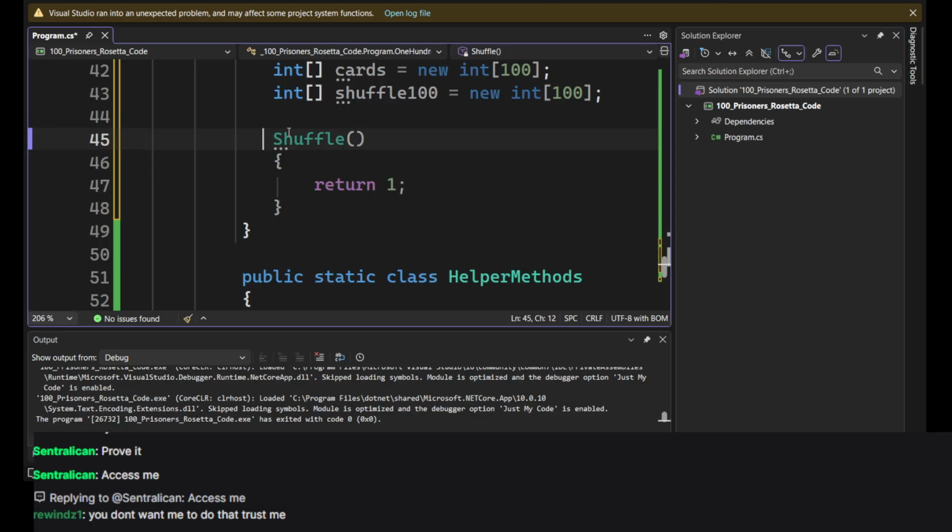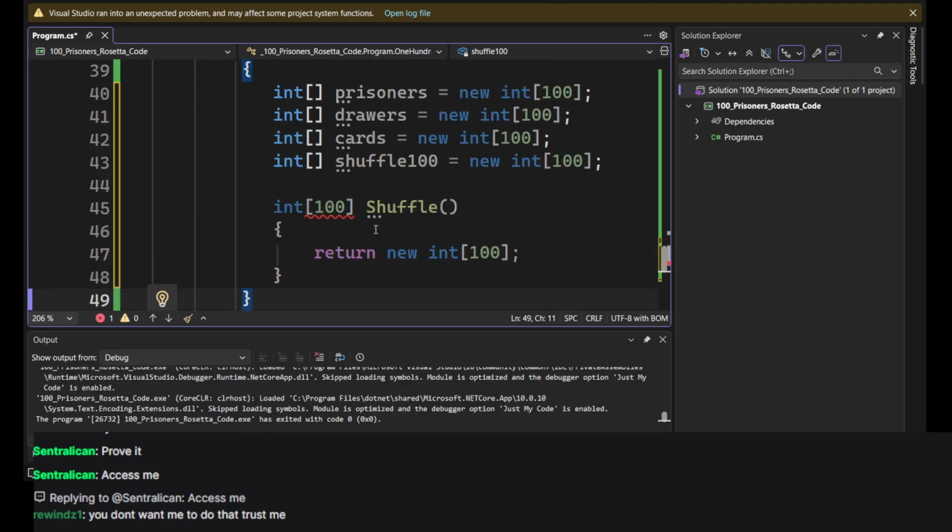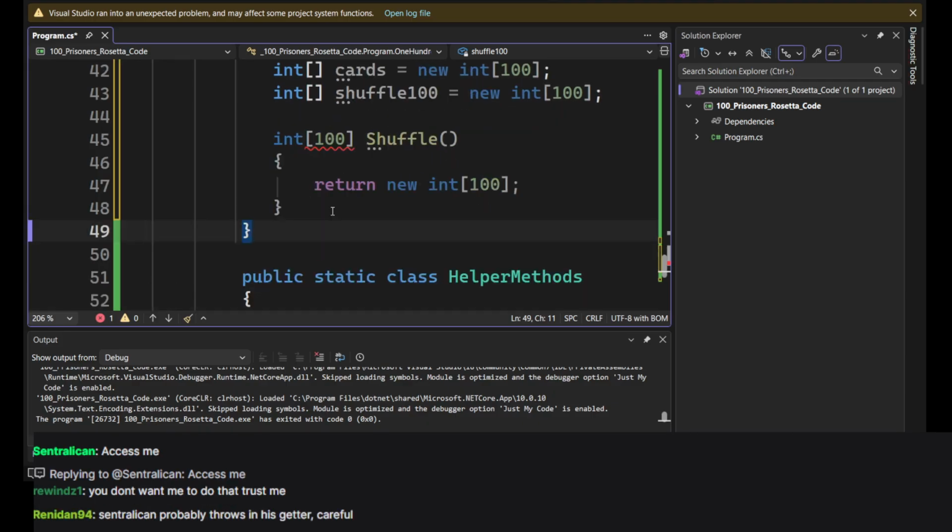Okay, so let's start with this. I might have to do new, and then let's say int 100. No, it doesn't like this. New? That still doesn't work. How can I use this as a return type? I want this as a return type.